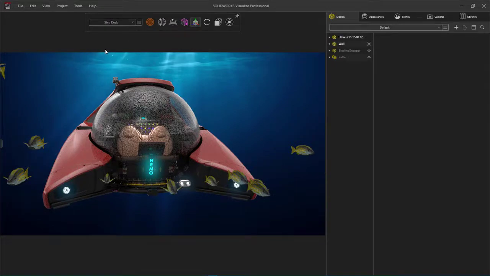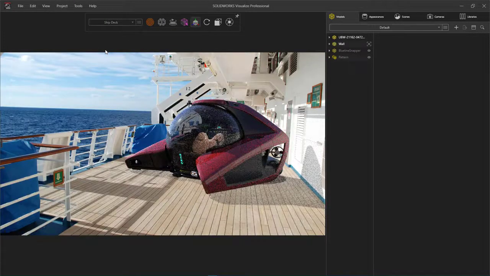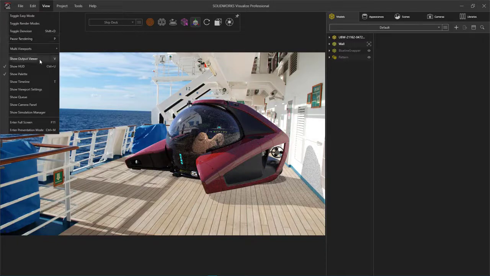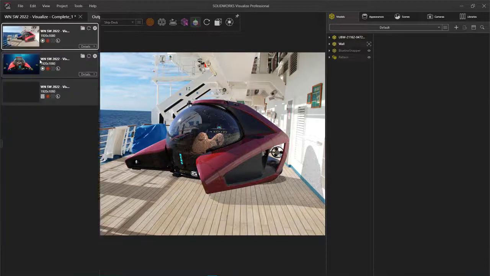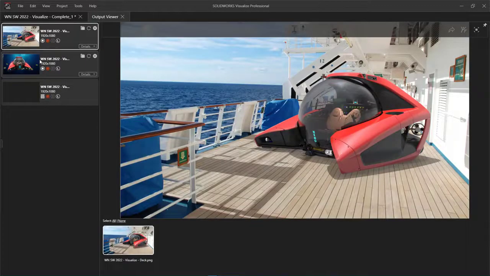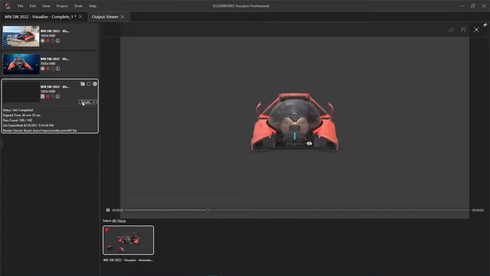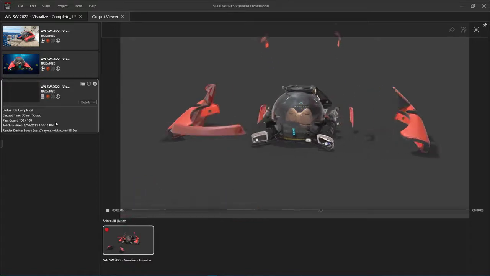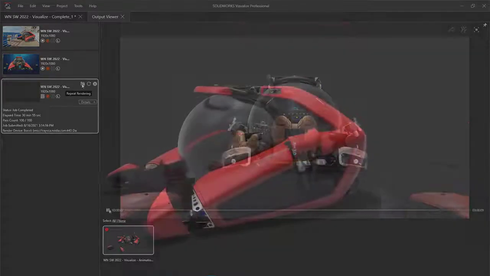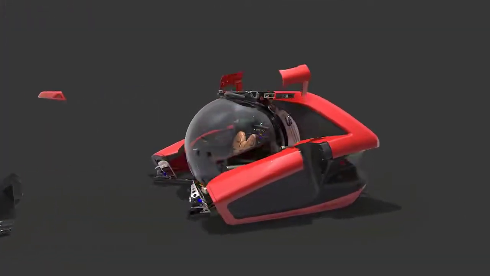As progress moves along and each rendering finishes up, Vizualize 2022 offers a new, updated output viewer to keep your project even more organized. Render settings can be reviewed and projects can be canceled or re-rendered as needed. And best of all, project outputs are referenced and the final deliverables can be opened up directly from the output viewer.